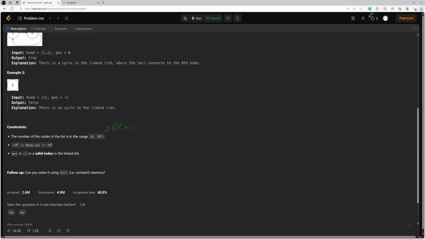There's also a follow-up that says, can we solve the problem using constant memory? So let's just first try to figure that out.